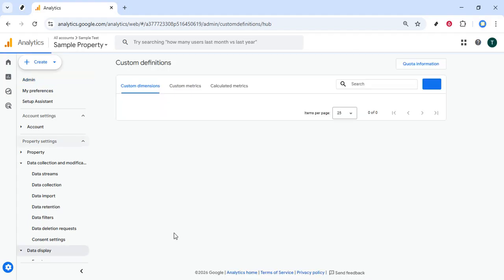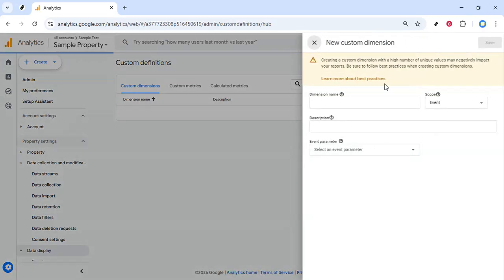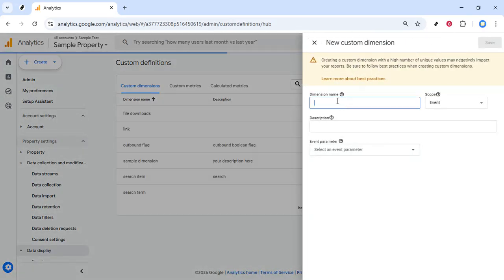Click create custom dimension. Give your dimension a clear, human readable name. Pick something your team will recognize at a glance, like item color or product material. Consistent names make reporting much easier later. Add a short description. Use this space to explain what the value represents and where it comes from. For example, color attribute from the e-commerce items array. Good descriptions help collaborators avoid confusion and duplicate setups.